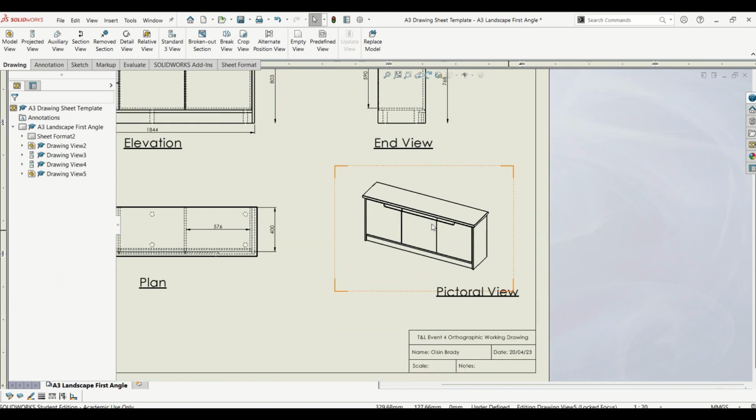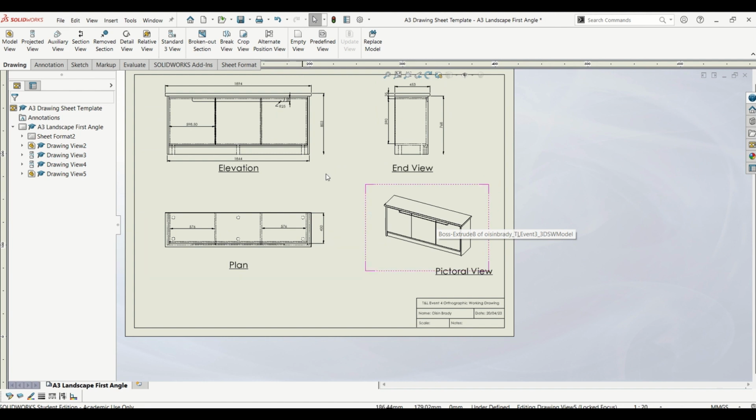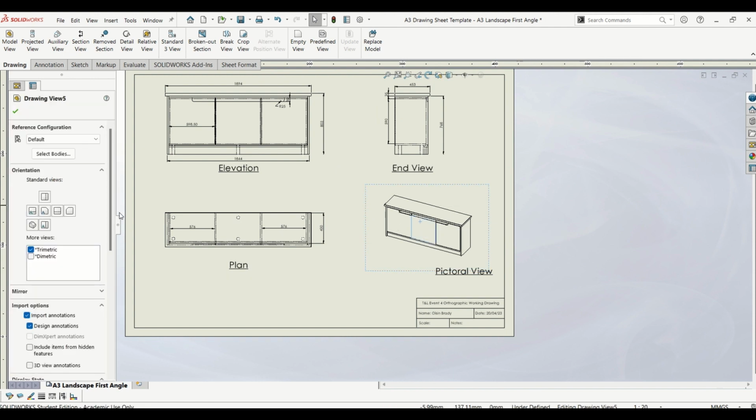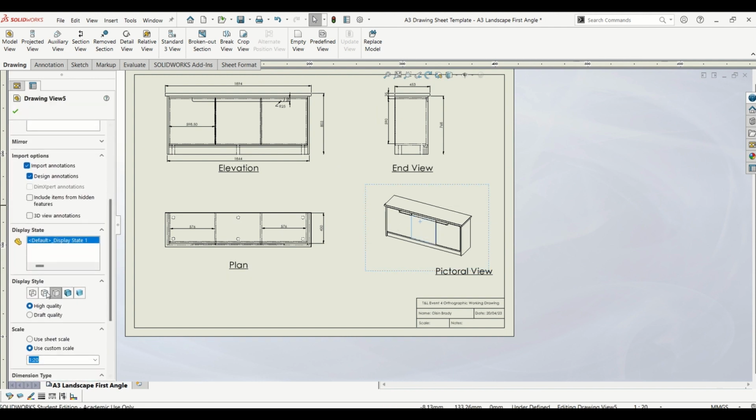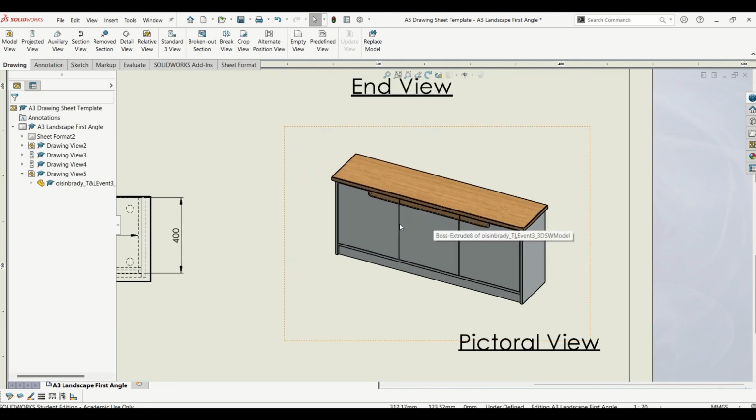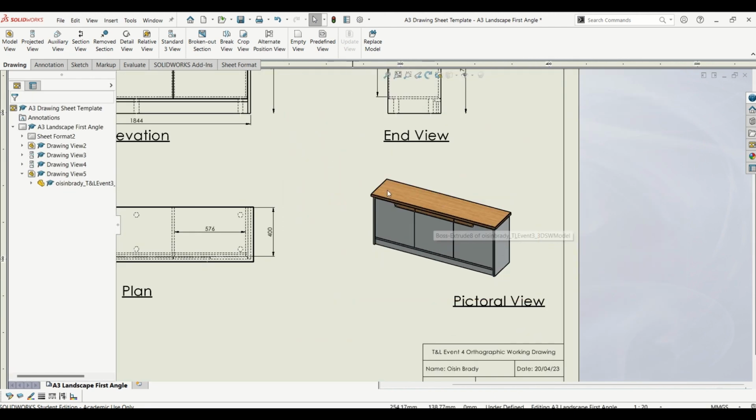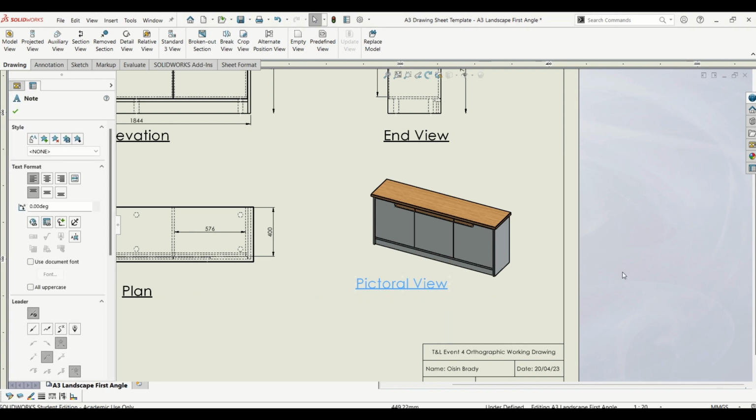So we can also change our model view here to have a bit of color to it, to show a more accurate representation of what our cabinet looks like. So if we double left click, we can scroll down and we can change it from what we had with the hidden lines removed. So we can change that to shaded edges. So I think that looks pretty good. Also other options, so have a mess around and see which one you prefer. We can move our pictorial view right now to under that.